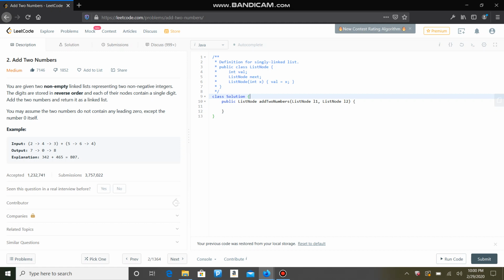In the example we're given here, it says we have a linked list 243, which is in reverse order because that is actually 342, and we have 564, which is actually 465, and the output is 708, which is actually 807. So how do we approach this problem?